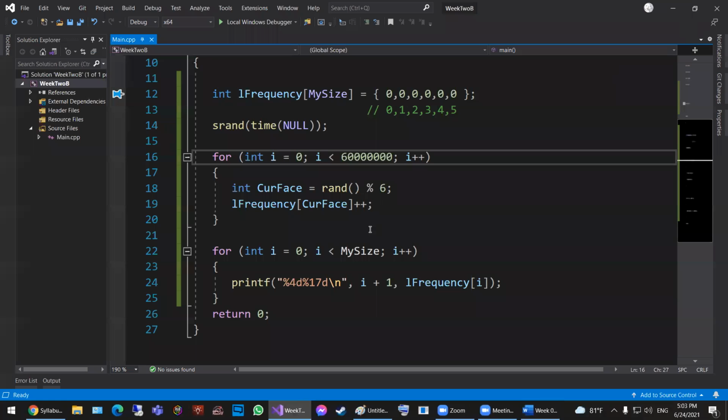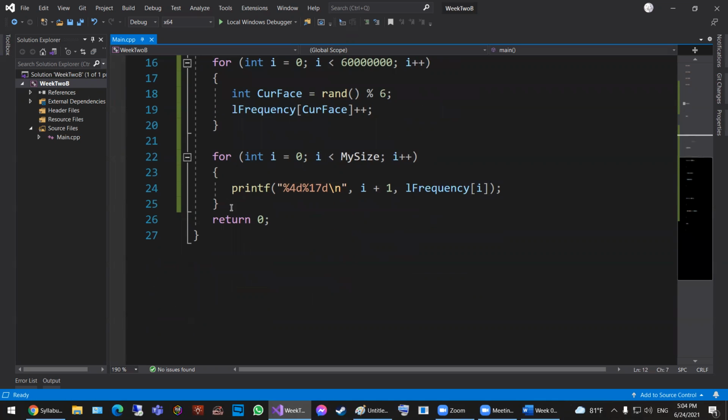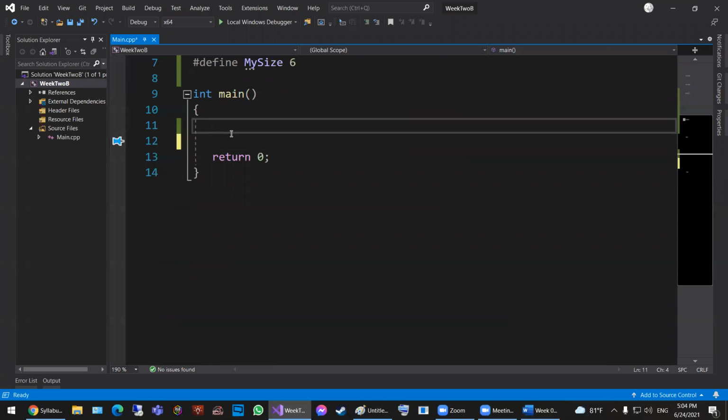Pretty cool, indeed. So that's how you roll a dice 6 times, and you check how many times you get each of the faces. The next topic I want to speak about is, we are done. We talked enough about integers. I want to speak about character strings, which is called C string.